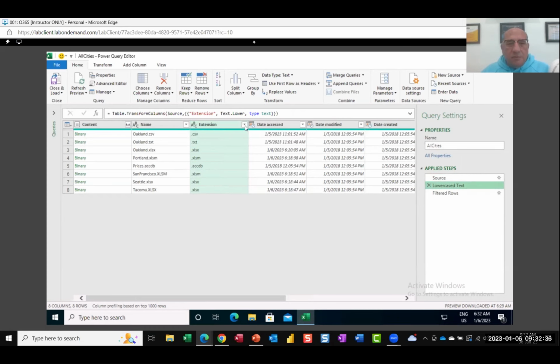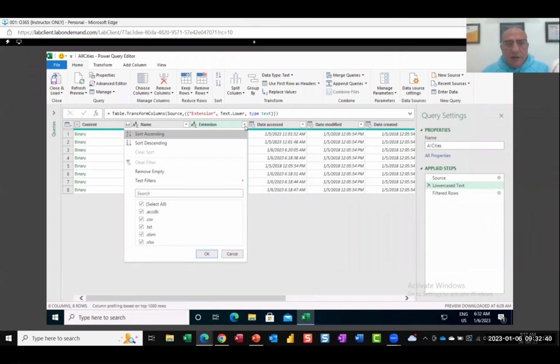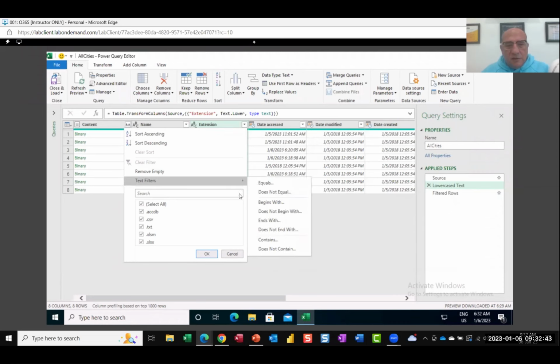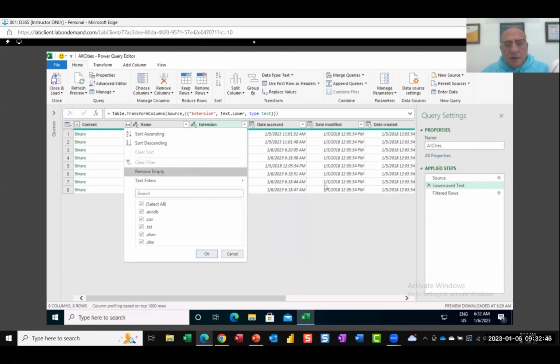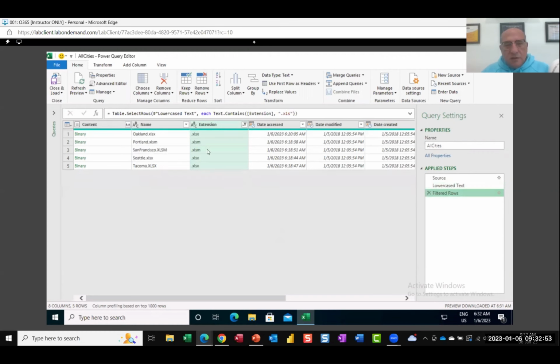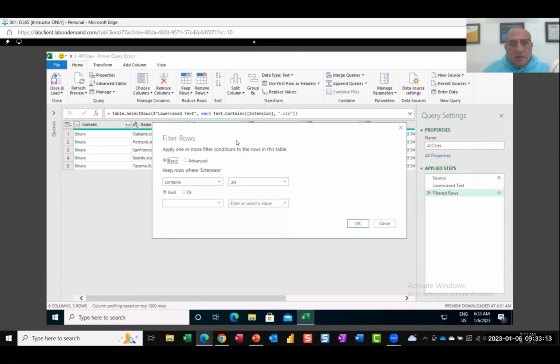I then added a step for filtering. I clicked on the down arrow, text filter, contains, and I typed .xls. So it looked like this. I excluded the files that were not Excel. Another thing I want to show you, what if by mistake you type something and you want to change it? Then you have, to the right side of any step, a gear icon. If you click on the gear icon, that will open the same step one more time, and you can make the modifications you want. I don't want to modify anything. I was just showing you how to edit a step.